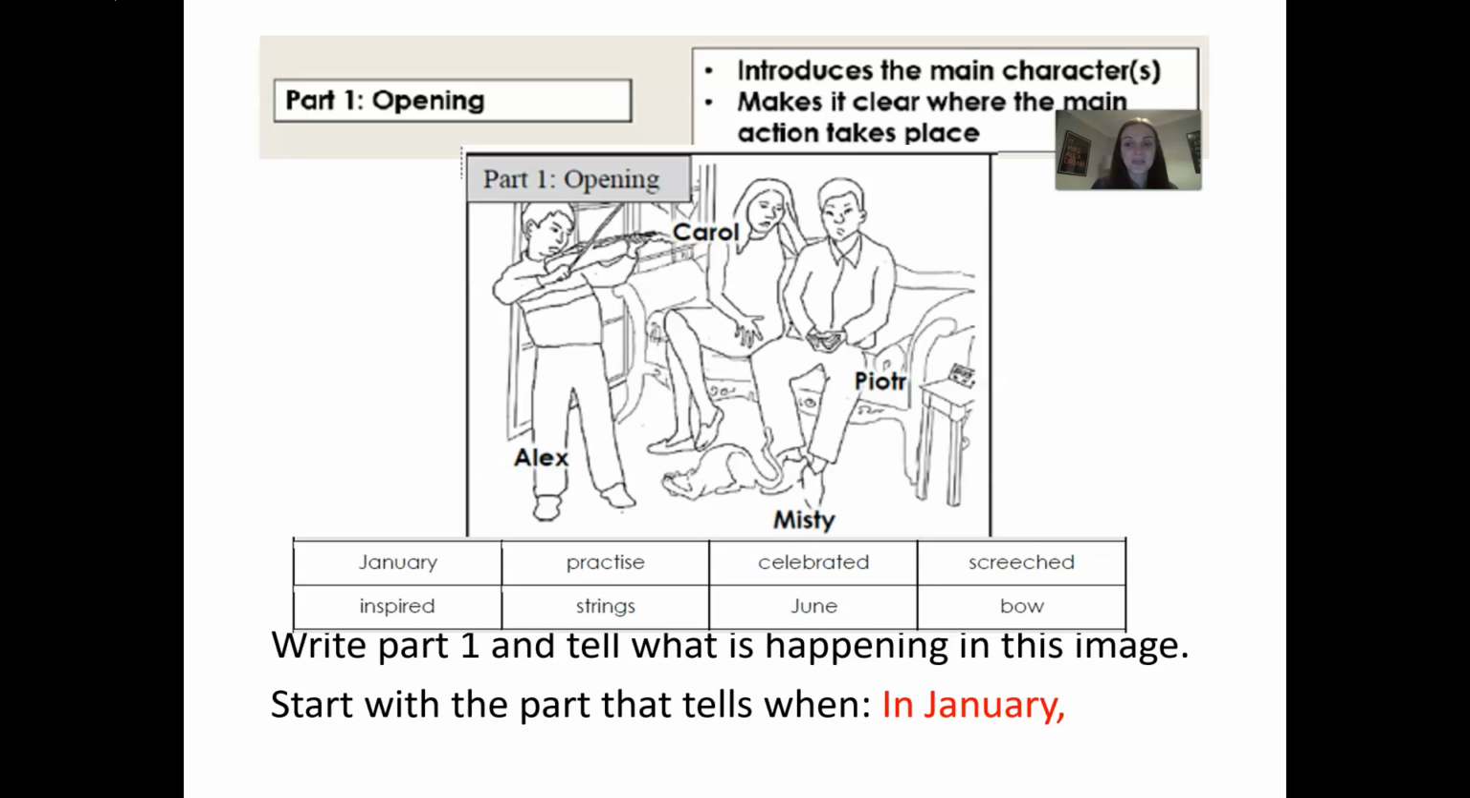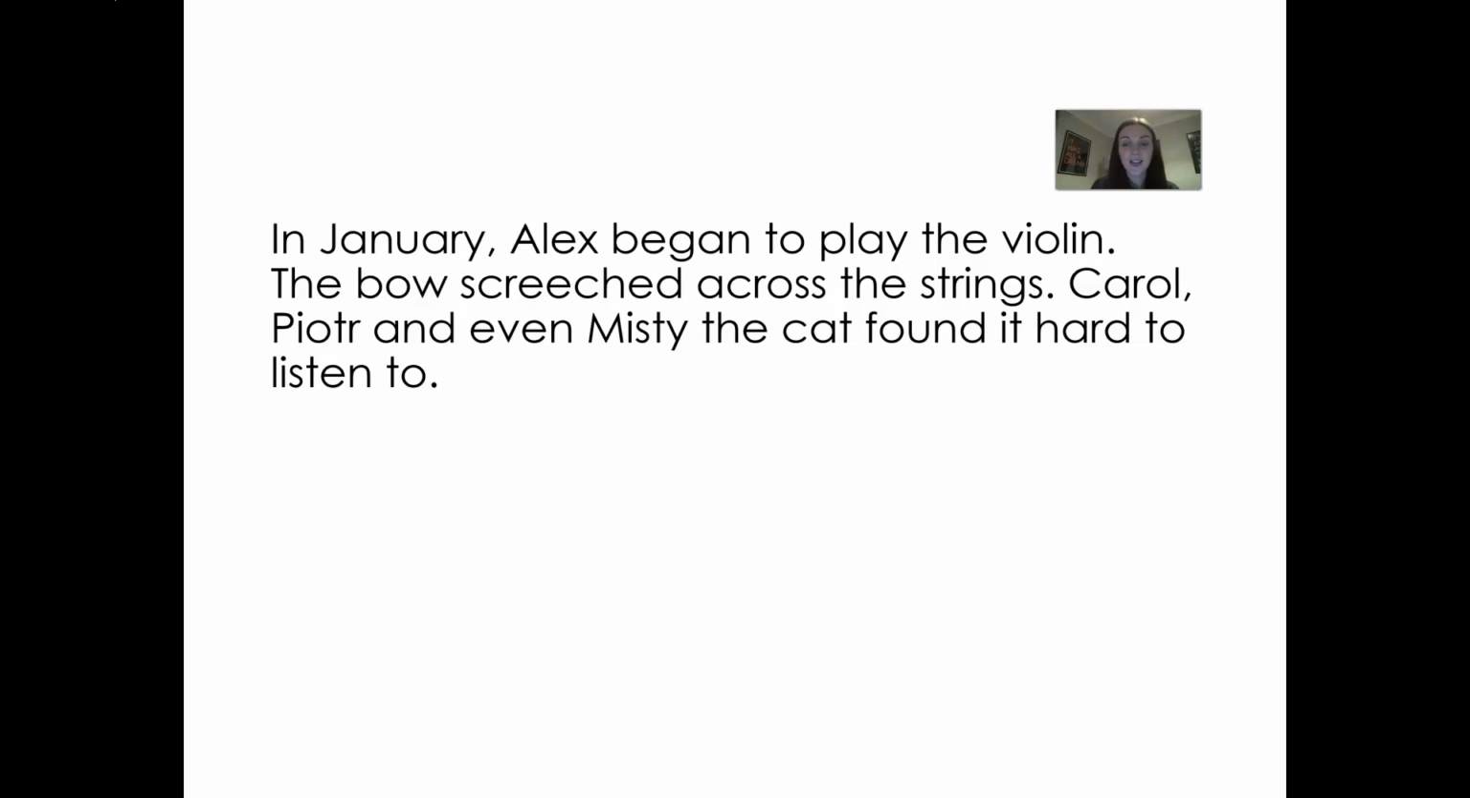Okay, well done. So you should have now 2 to 3 sentences that say what happened in this picture. I'm going to show you my sentences now and we can compare them. And if you want to, you can add to your sentences too. Let's look. Okay, so I have written, in January, comma, Alex began to play the violin, full stop. Can you see that nice clear sentence tells us when the action takes place, who the character is, and what they're doing?